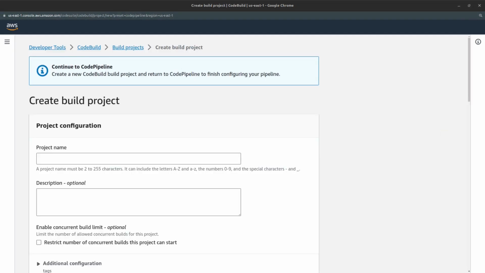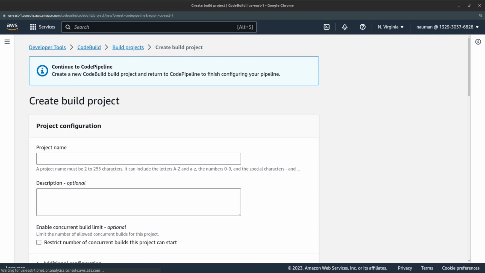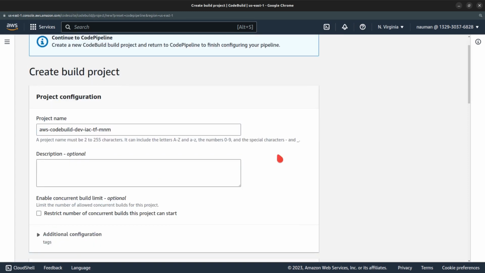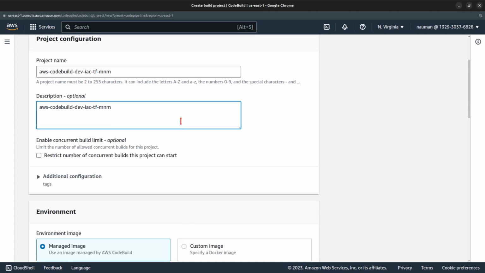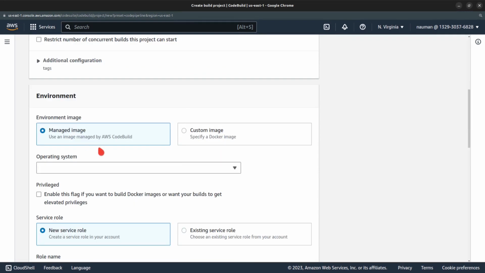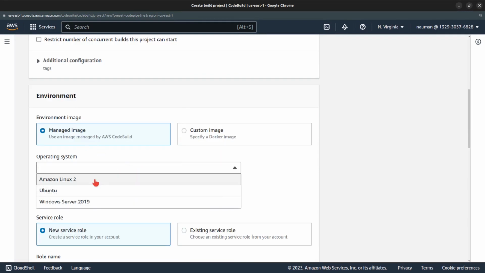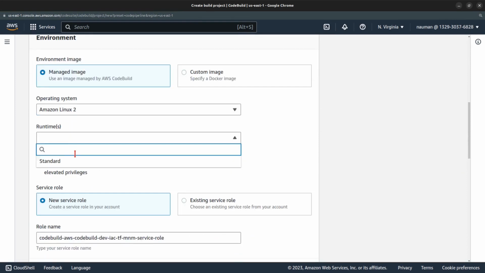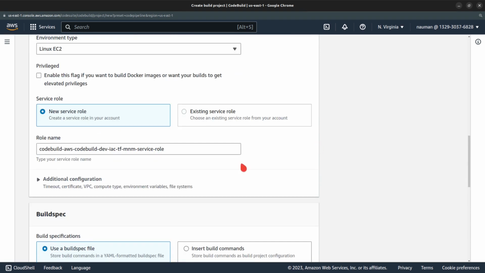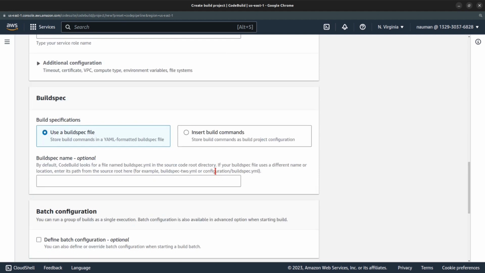Now we will be creating a CodeBuild project. Let's give it a name. Okay, description, let's paste in the same. Managed image. Operating system will be Amazon Linux 2. Runtime is standard. For image, let's go with the x86 64-bit, version 4. It will create a new service role for us.